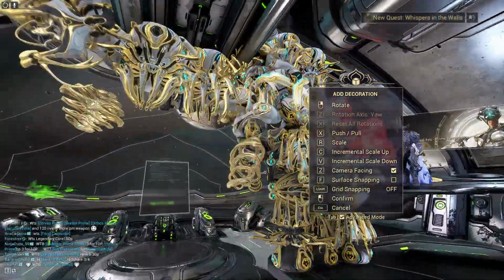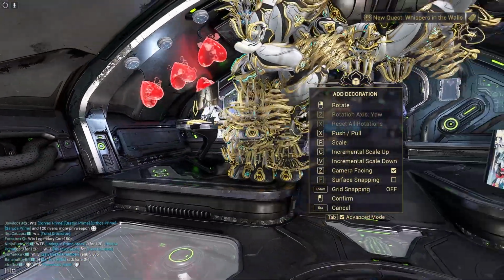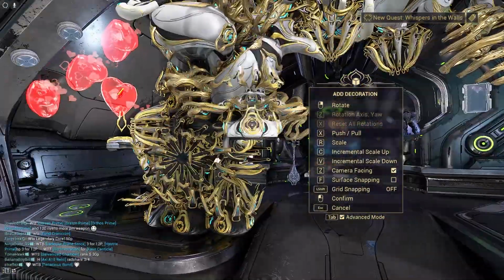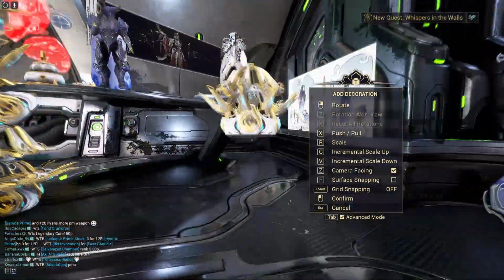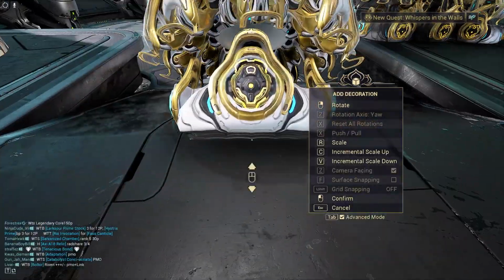And then there are multiple different options you can see in the window on the right side of my screen. We can rotate it, push it, pull it, scale it, and do whatever we basically want.